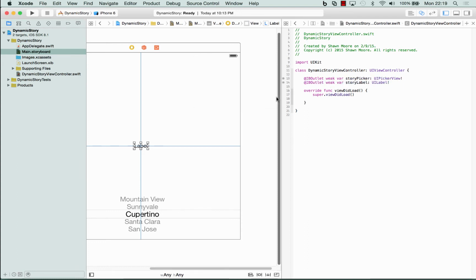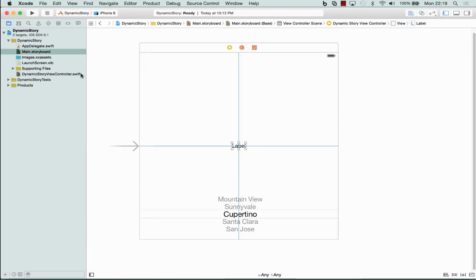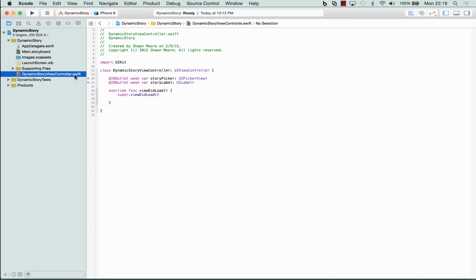After this has been completed, go back to the standard editor and click the DynamicStoryViewController.swift file. The main storyboard will not be used for the rest of the project. The picker view requires data to populate it, so declare a constant string array, or let, and name the array storyPickerData and populate the array with string values.